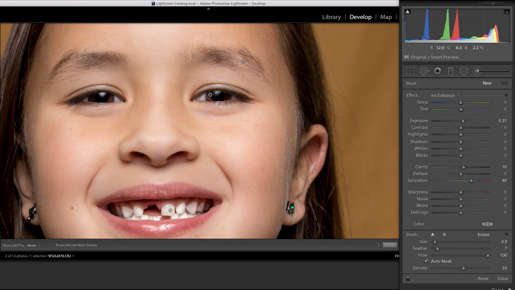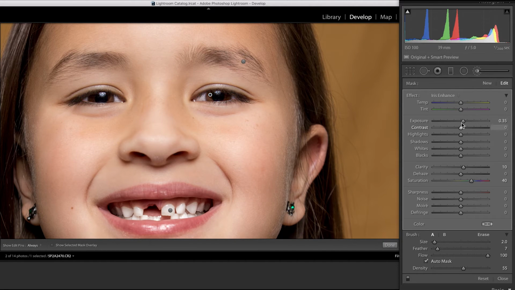Now I will select the Iris Enhance effect and go in and touch up the eyes a little bit. Typically after I use this brush, I'll go in and add a tiny bit more exposure than what the default is, just to make them pop a little bit more.